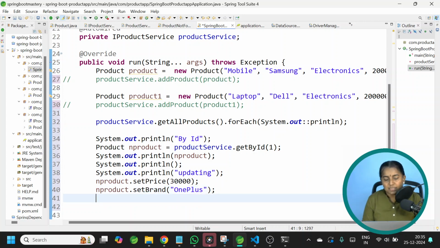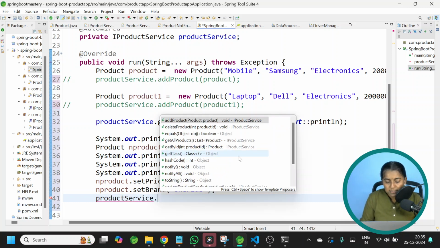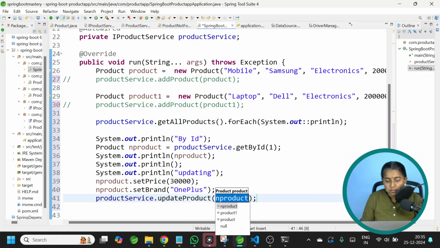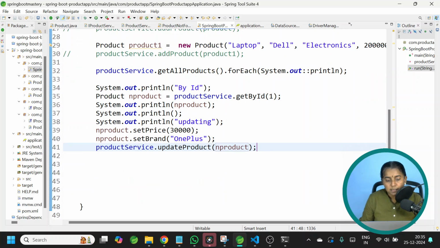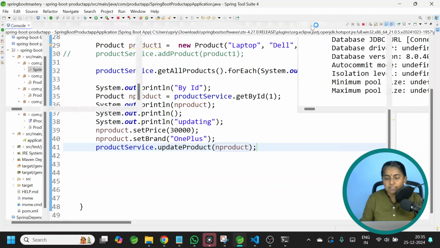After setting all the values, now I can call product service dot update product by passing this product object. Okay. Now let us run this again. Let me maximize the console.